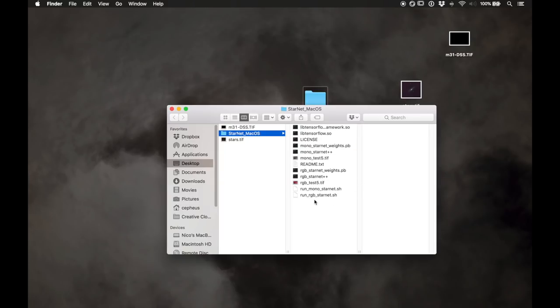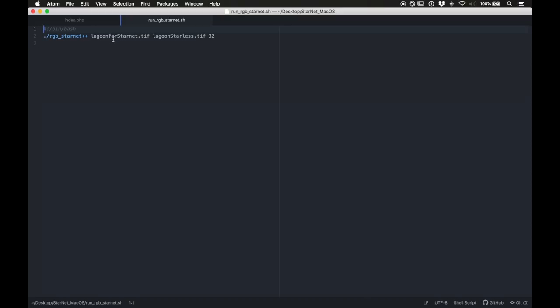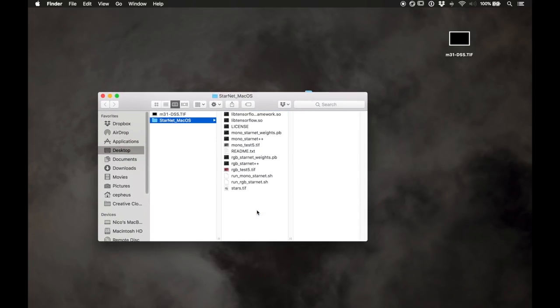And then I'm just going to open up this runrgbstarnet.sh file with a text editor. And I'm just going to change these two file names, the first one being the input file. So we called that stars.tiff. And then I'm going to change the output file to m31starlist.tiff. This number is the stride. And typically I use a lower stride when I'm at a lower focal length and a higher stride when I'm at a higher focal length. It starts at 128, but you can go down to 16. I'm going to change it to 64 for this image. And typically the lower the stride number, the longer the process takes. So if you wanted to see what will happen if you run it quicker, you can leave it on the default 128. Okay, then I just have to move this stars.tiff into the same directory.